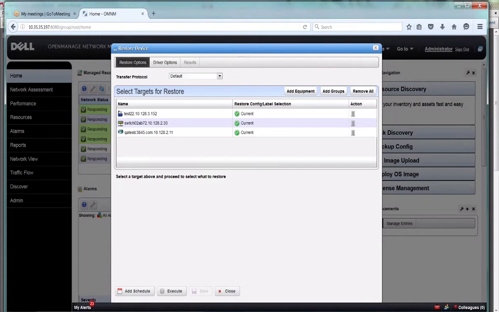But when you do a restore, what it's going to do is use the configuration labels. And so every time a device is backed up, it gets the current label. Now, you could do a different label if you wanted to, but the default is to use the current label, the current config, and push that out to the devices, and it will use the last one from each device.